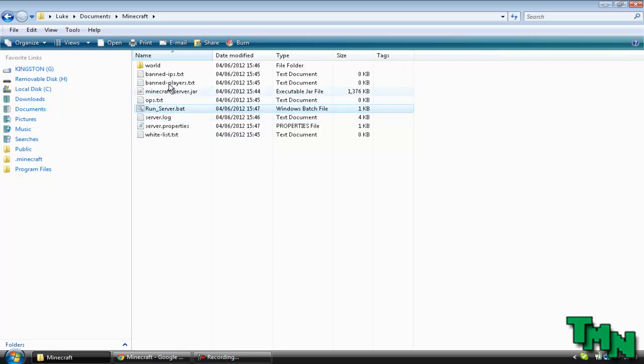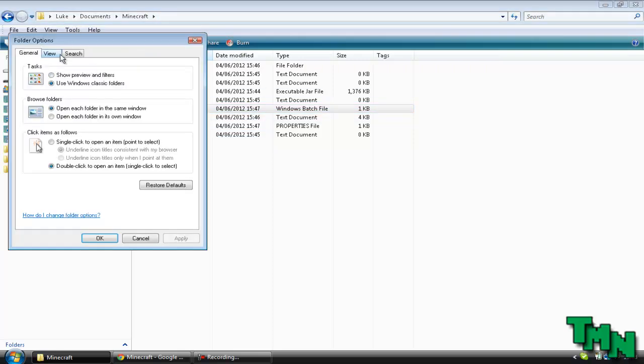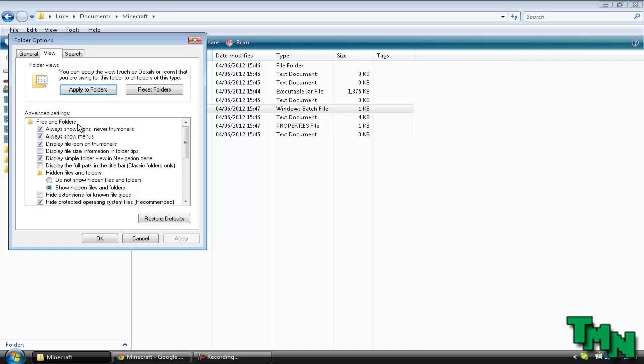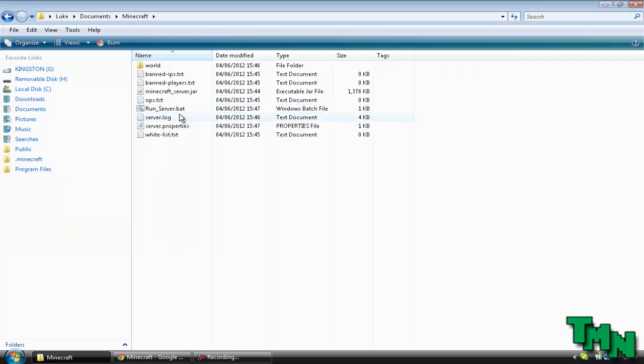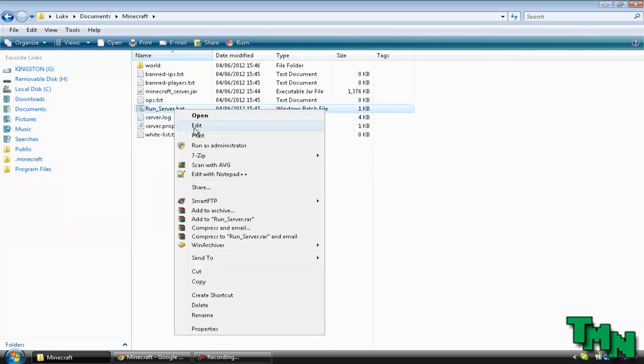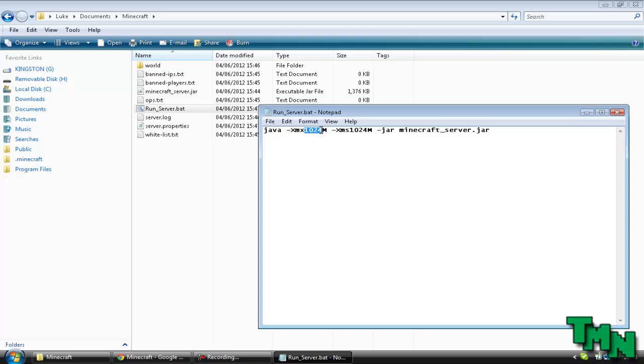If you can't see the .txt, you want to go tools, folder options. And you want to go somewhere on here. This here, it will say hide extensions for known file types. You want to uncheck it so then you can see it and then you can rename it. Now what this will do is run the server with this much RAM as the minimum and that as the maximum.